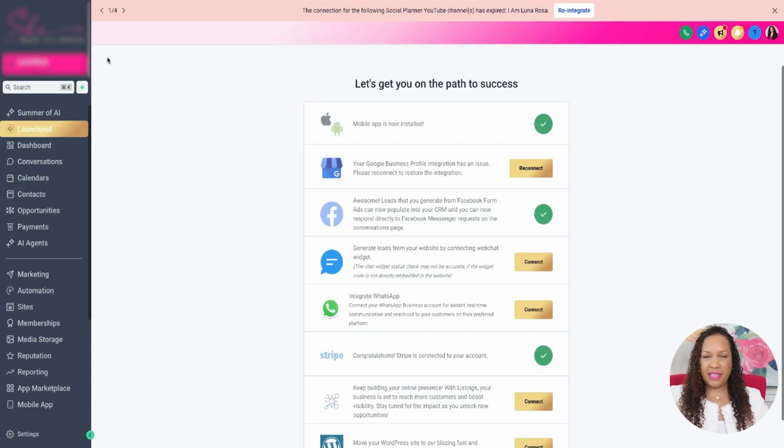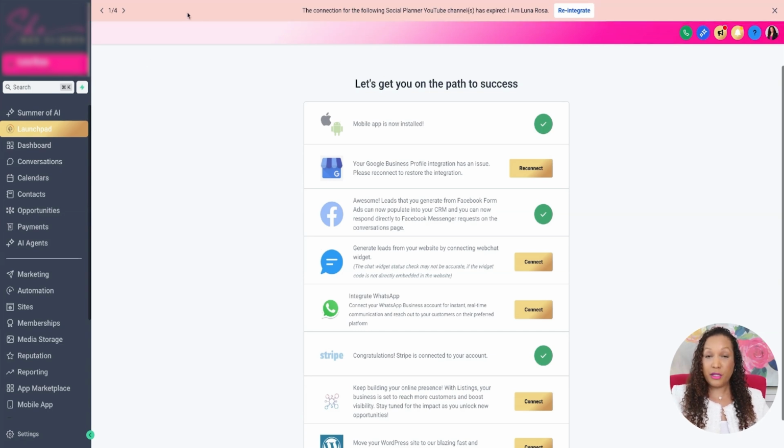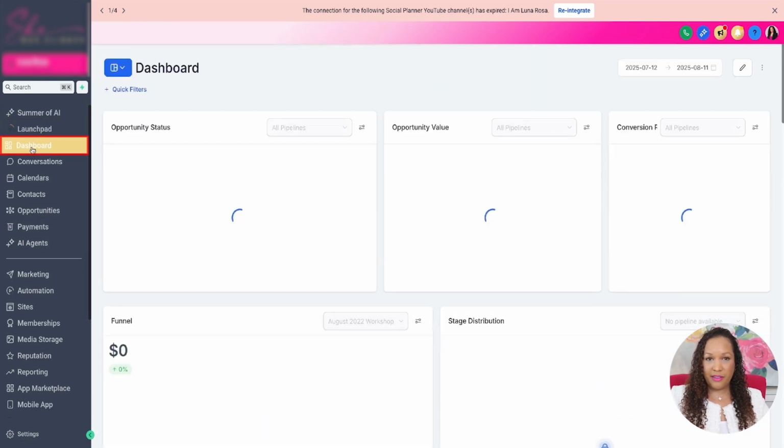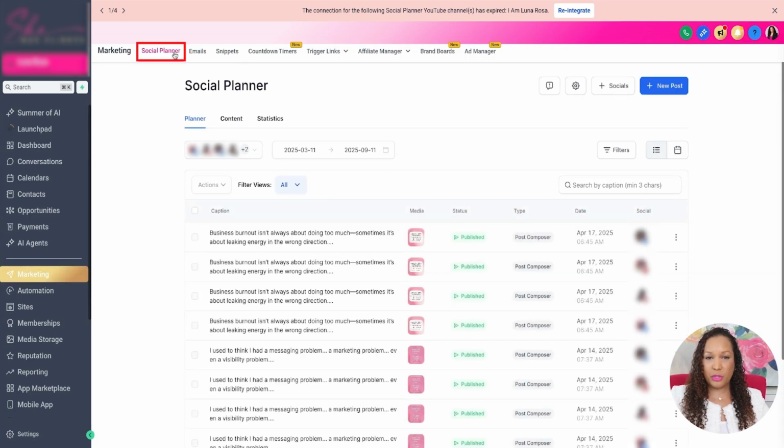Okay, so you're going to want to be on the sub-account level. Once you're on the sub-account level, please notice this pink banner at the top that's going to notify you of any social media disconnections. This notification is going to be available on the Launchpad level, as well as dashboard level here on the left-hand side, as well as under Marketing and Social Planner.